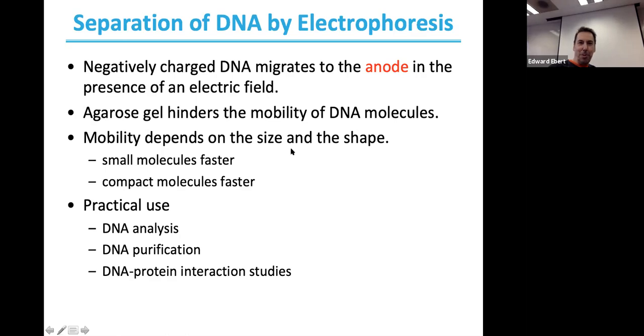So we can use this electrophoresis to help us analyze our DNA to determine how pure something is, or to look at particular DNA protein interactions as well. I think we're kind of changing gears here a little bit, aren't we? Yes. Okay. We're still in the PCR here.